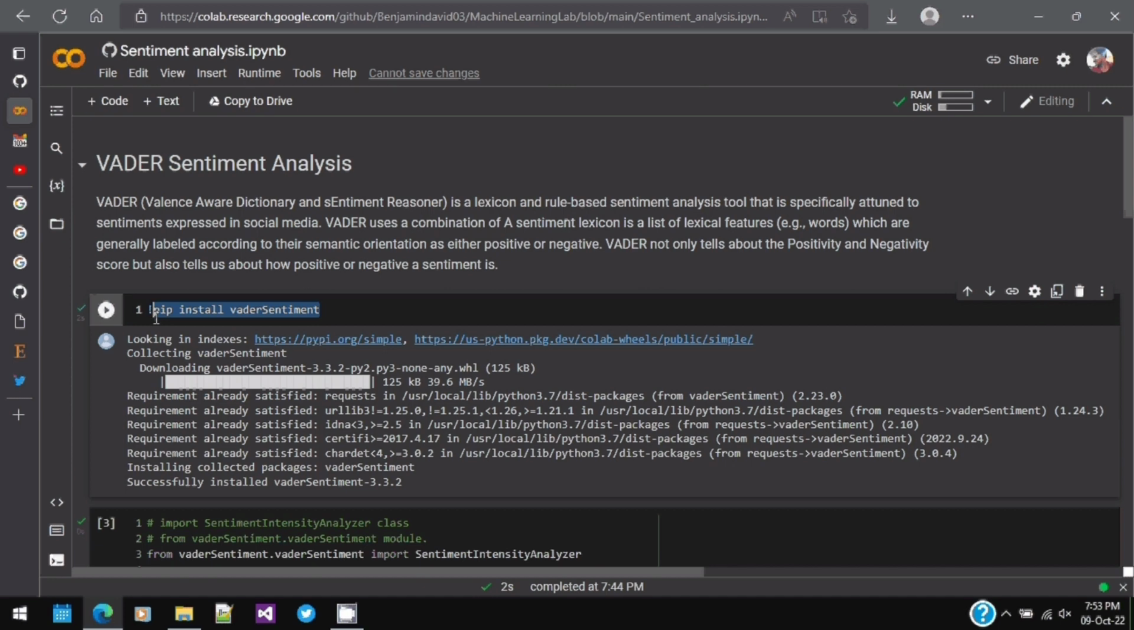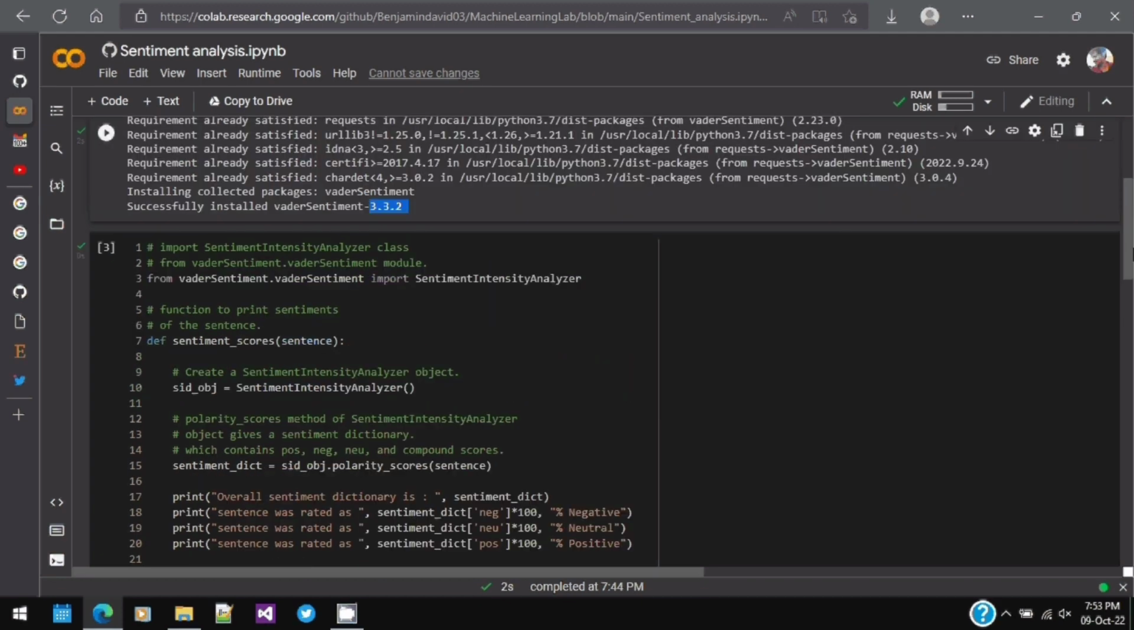Remember, I already told you in the previous videos that we can run terminal commands in the Jupyter notebook itself by simply adding an exclamation mark at the beginning. I'm just doing this, and when I run this, it will look for the indices, collect the VADER sentiment, start downloading the package, and install it. You can see that it has successfully installed vaderSentiment 3.3.2, which is the version that I am currently using.